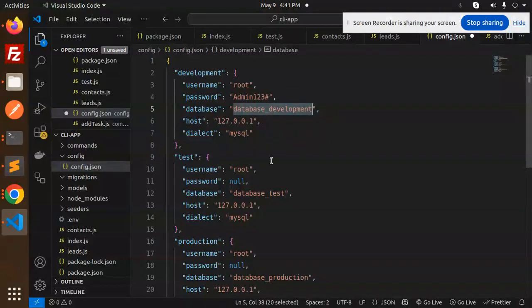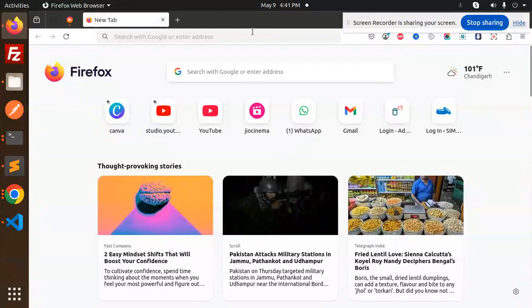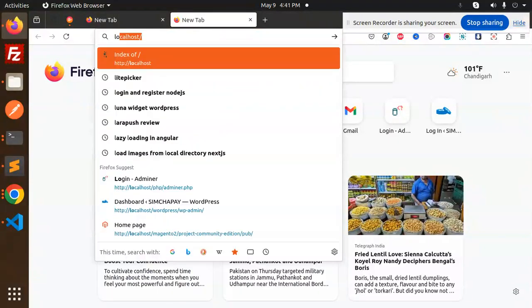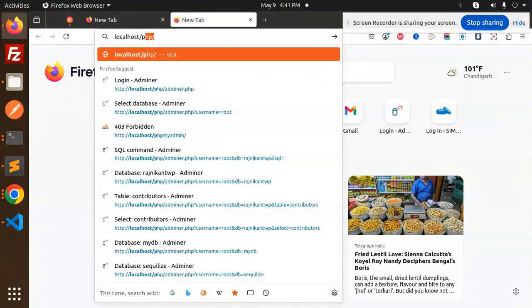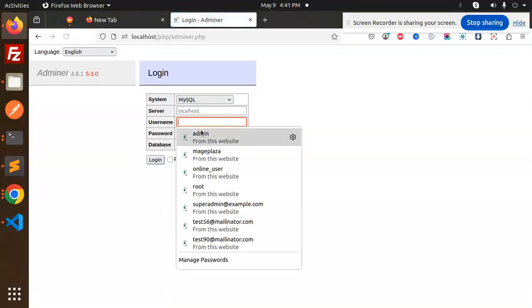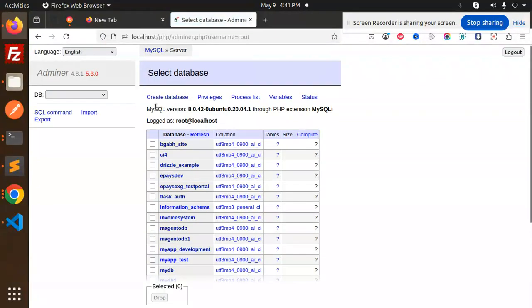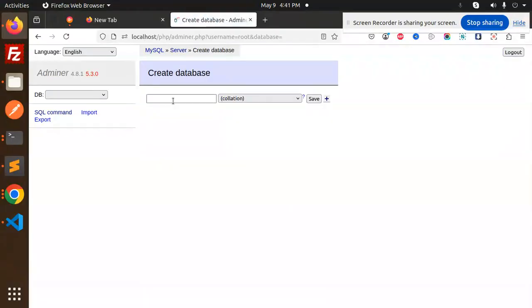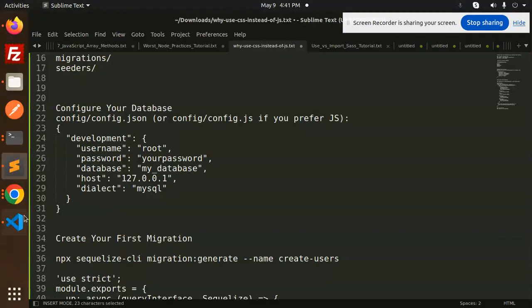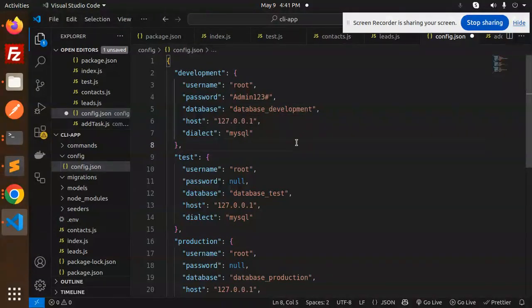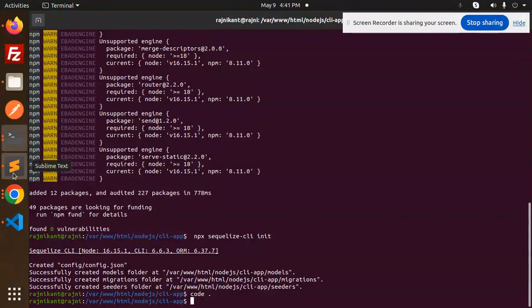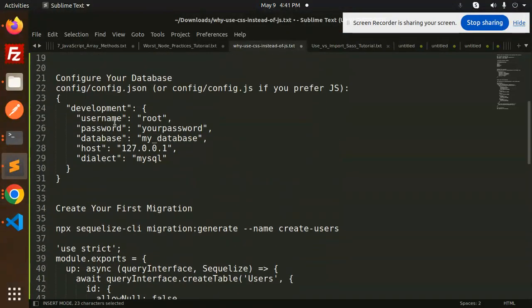Database, let's create it. So I'm going to create the localhost phpMyAdmin and root. Let's create the database, that is this one. Save this. Okay, fine, so I'm using that one. Dialect is MySQL. Fine. This is done. What's the next step? This is done.